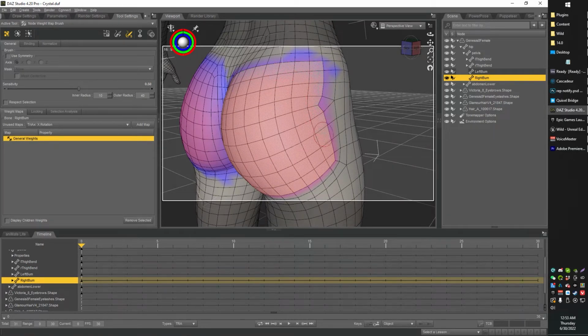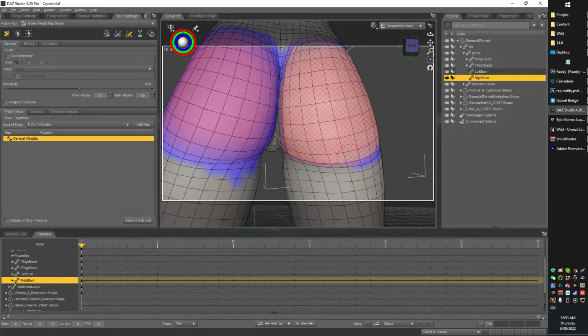You can use your model. You can, I don't know, look at your model. You can just do whatever you want. You've got your bum bone. You can go and create jiggly physics.